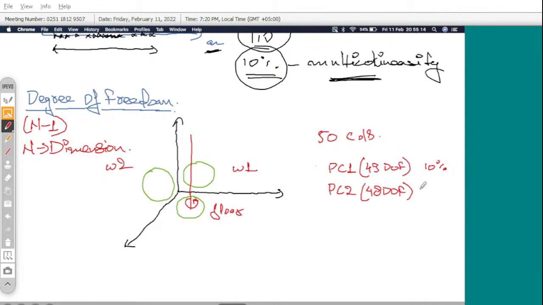Suppose I put it at 8%. Similarly, PC3 with 47 degrees of freedom is having 5% explanation. Then PC4, let's say this will be having 46 degrees of freedom, and it is explaining 3% or 2% of variance. I would say 2% only.